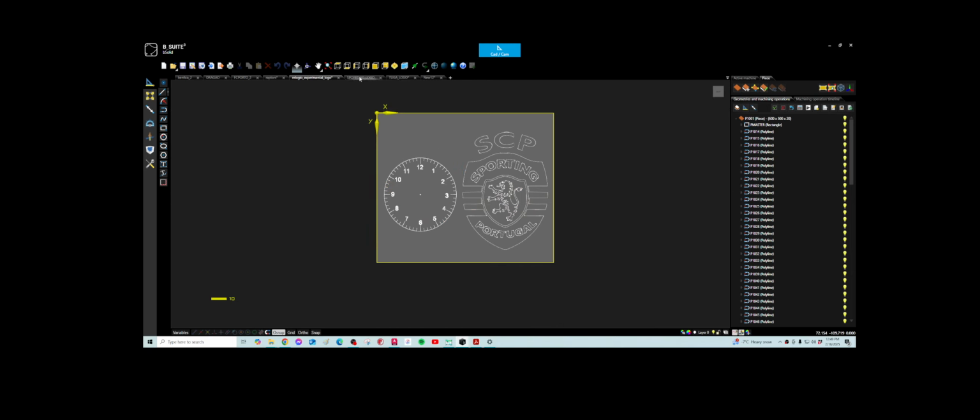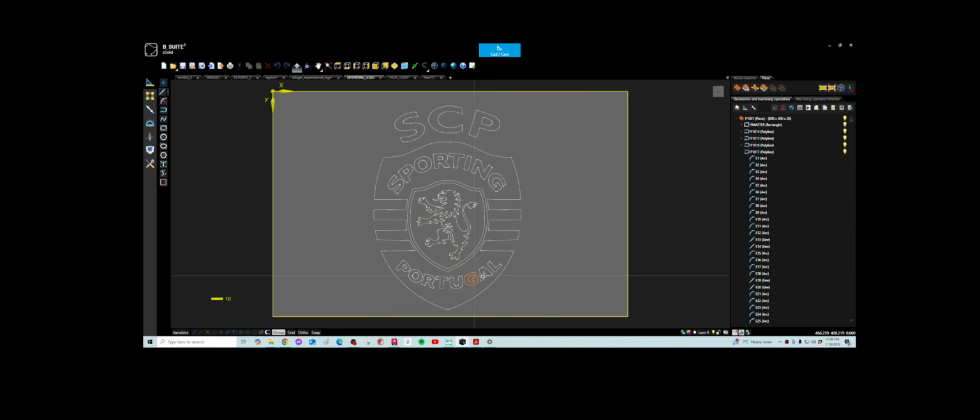I have another one which is just a simple logo. This is a soccer team from Portugal.